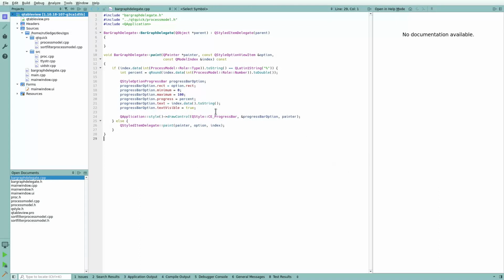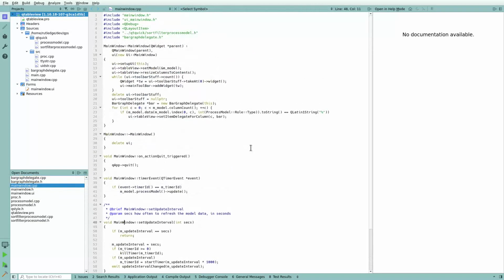And then if it's not a percentage, then we'll just fall back to using the QStyledItemDelegate paint, which was already doing a pretty good job drawing text on its own. Okay, the next thing I needed to do is to actually install this.